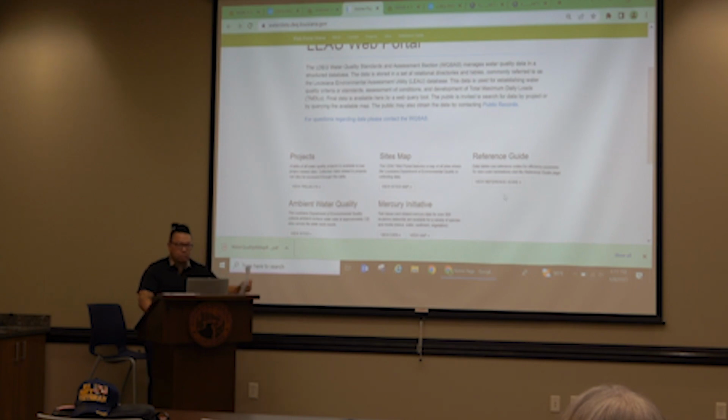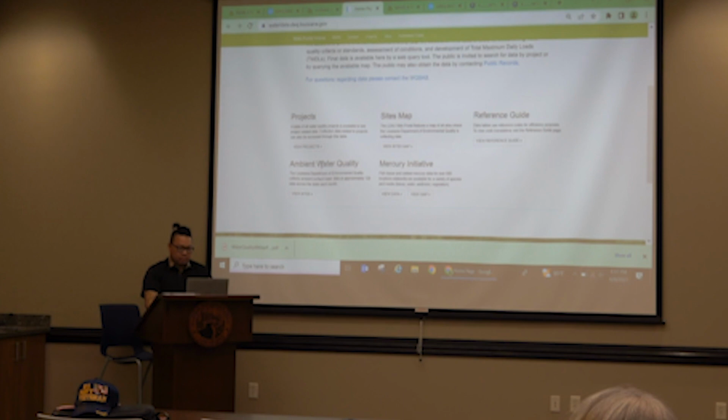There's 5 main categories when you want to download data for a project. You can either download it by the project number, which I'll list up here. You can download it by a sites map. It shows all the sites on the map of Louisiana. There's an ambient water quality method download, and then there's a MERGA initiative.